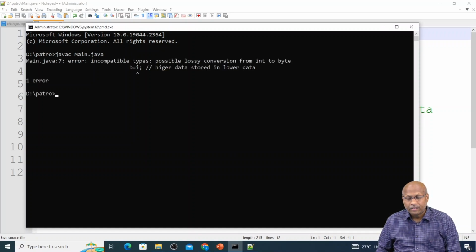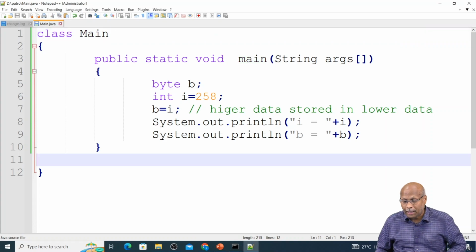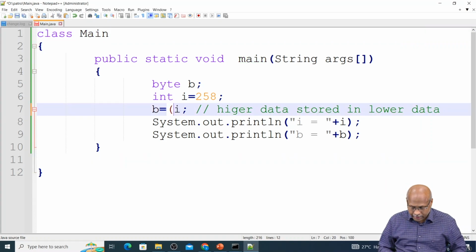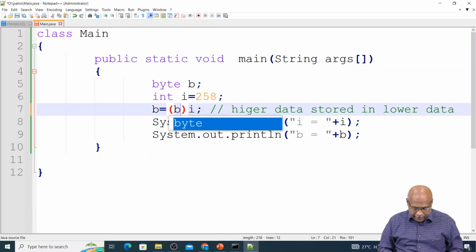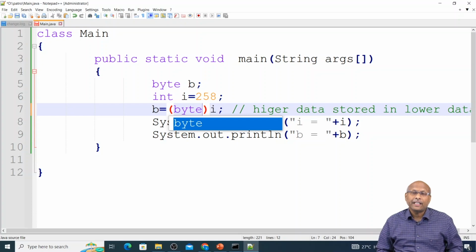Yeah, there is an error, because you are storing higher data in lower data. I is my higher variable, B is my lower variable. Whenever you are storing from higher data to lower data, it requires explicit type conversion. How to write that? By typecasting. Write within the brackets, because you are converting integer into byte. So write byte here. Automatically the mistake is rectified.